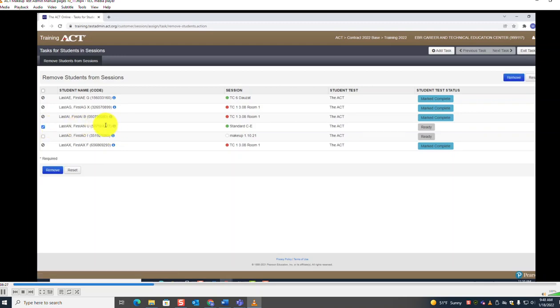That's the student I want to remove, right? I'm going to click on this. And then I'm going to click on Remove. You have to do that as well. So click on that. And before I do that, notice that this one you cannot remove. Students cannot be removed from sessions with current status. So see the status is marked complete. Once a student is marked complete, you cannot remove a student from a session.